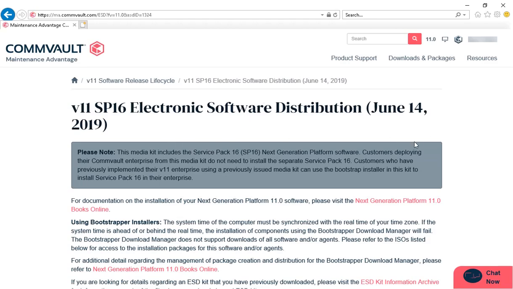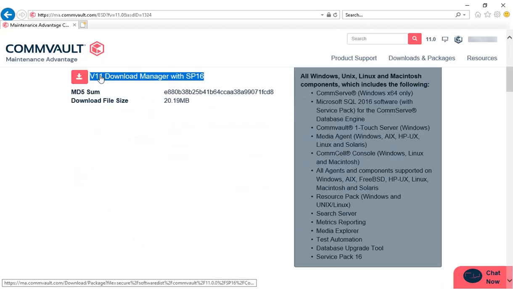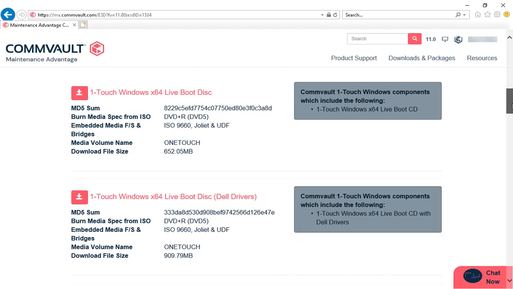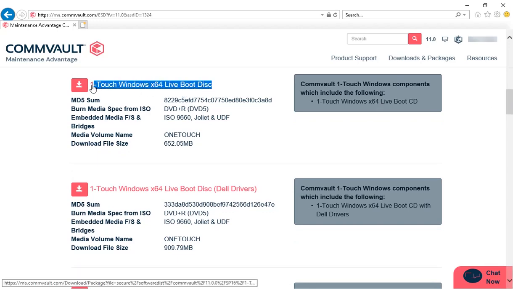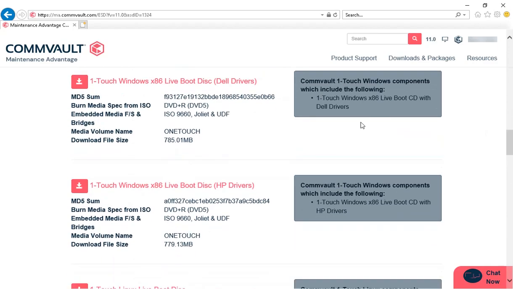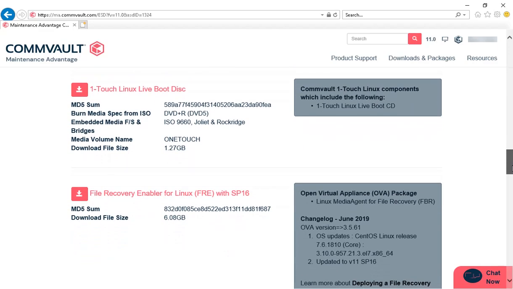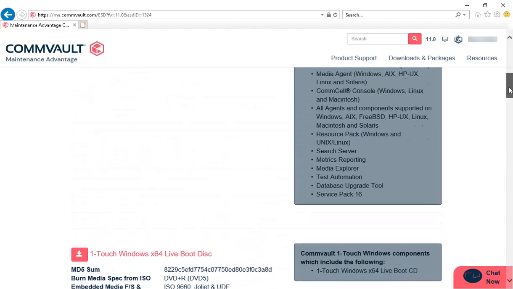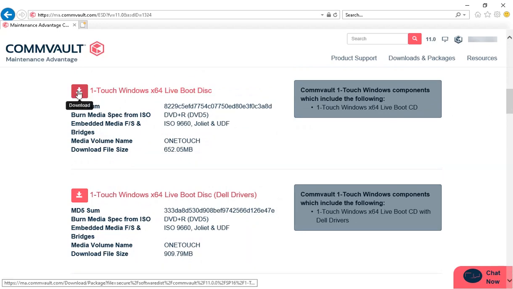In the V11 Electronic Software Distribution page, scroll down to check for available OneTouch Live Boot Disks. You have three versions of Live Boot Disk: Live Boot Basic Disk, Live Boot Disk with Dell drivers, and Live Boot Disk with HP drivers. You have Live Boot Disk for x64 version of Windows and x86 version as well. Ensure you verify the hardware, and then select appropriate OneTouch Live Boot Disk.